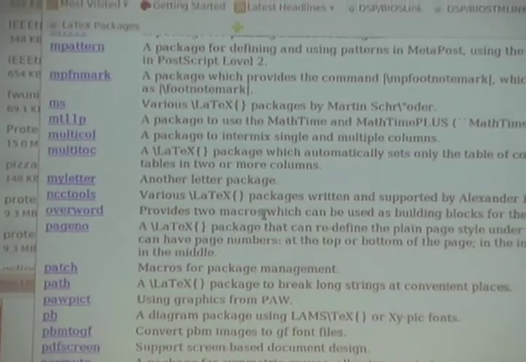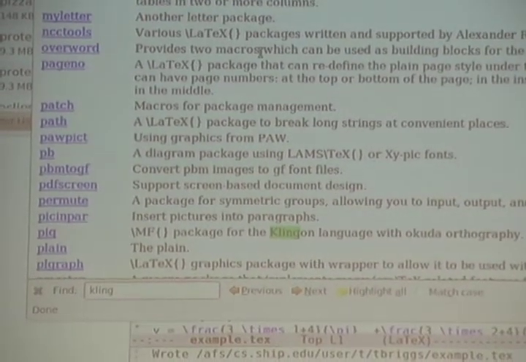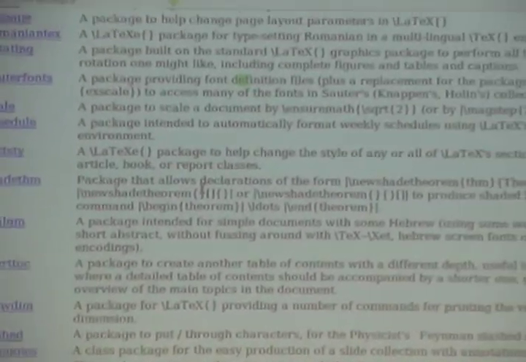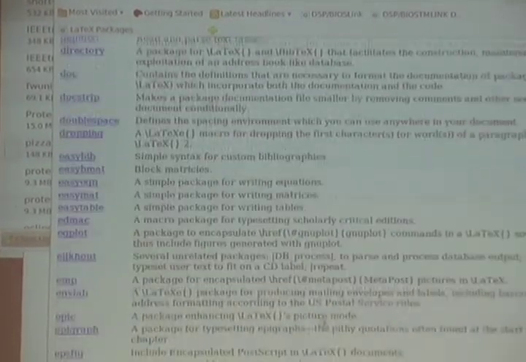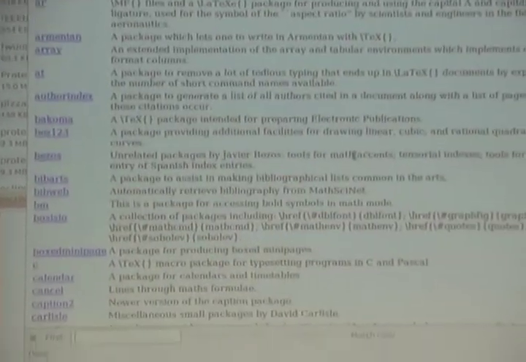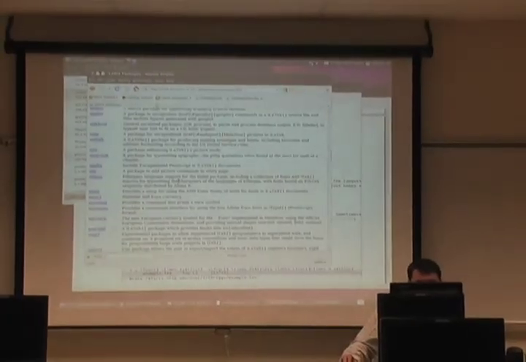There is one for the various versions of Klingon. Apparently there are more than one. There used to be one for Dothraki and Elvish, but I think the fascination with Tolkien has gone away. And I don't see it showing up anymore. But there are a lot of different packages out there for doing all kinds of different things that make life much easier with LaTeX.